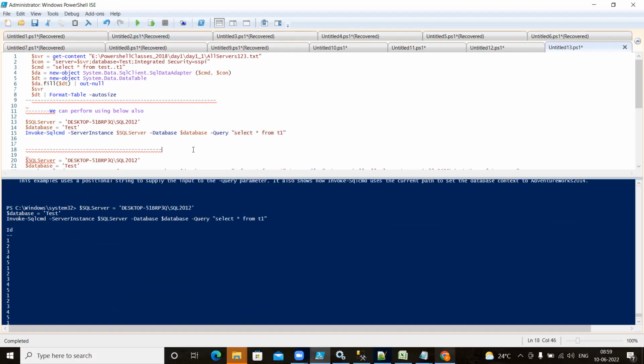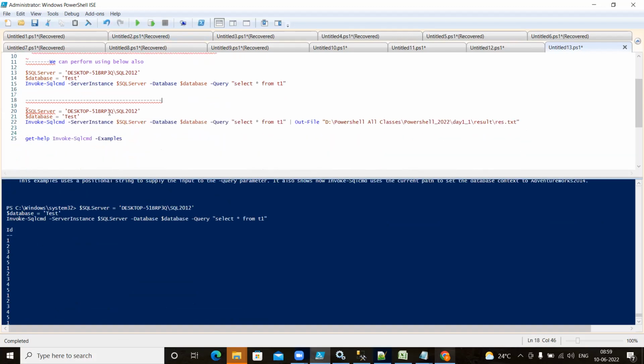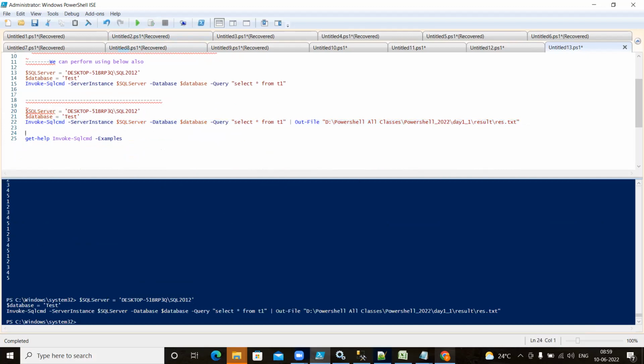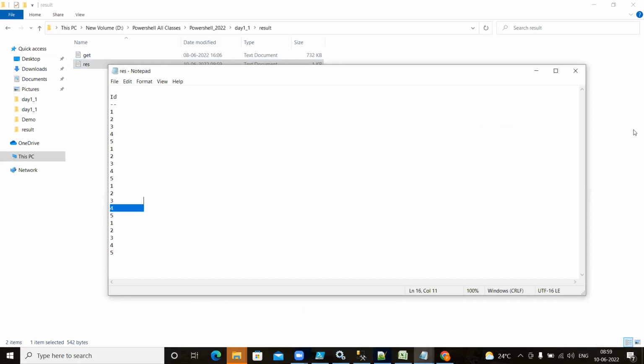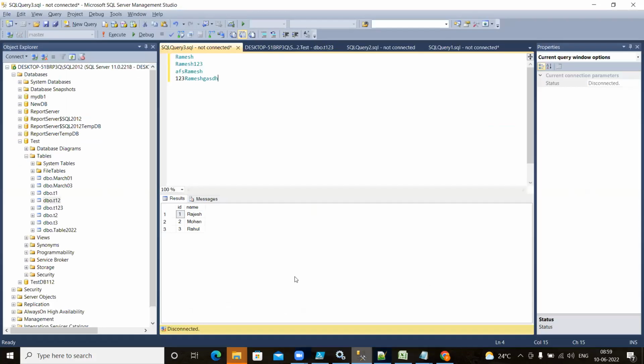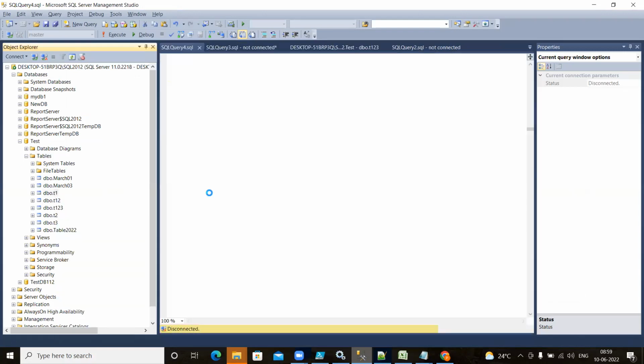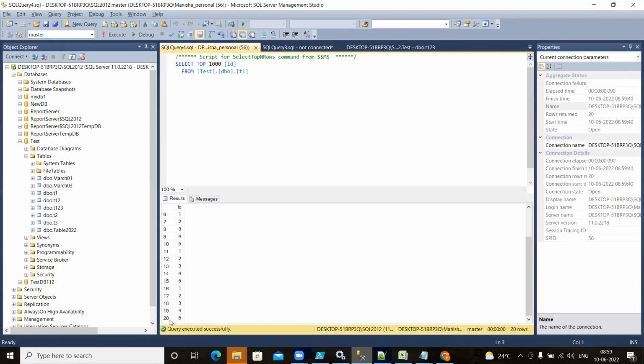This is one way to do it. If you want to take the result somewhere, you can run this same command, Invoke-Sqlcmd, till here, no doubt. After that I have created an output file, and it is taking the result into that file. If I run this, what happened? res.txt. You will see that the result of this is saved here. Same thing I will run from SELECT * FROM T1, select top 1000 rows. So that is the data, whatever we are getting, the same data we are getting there also.